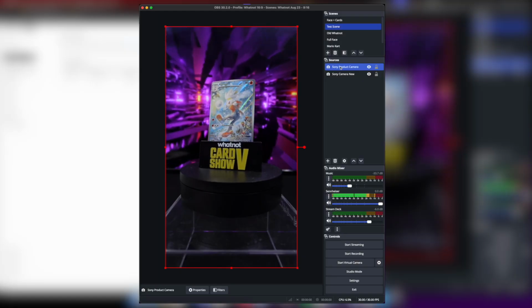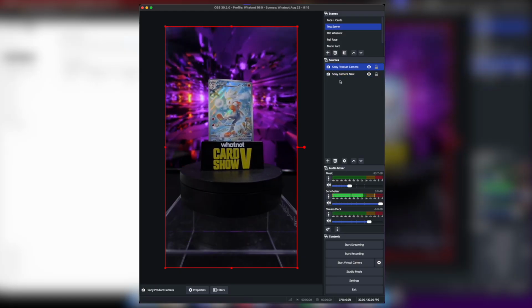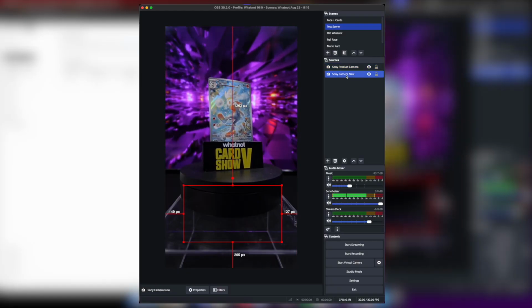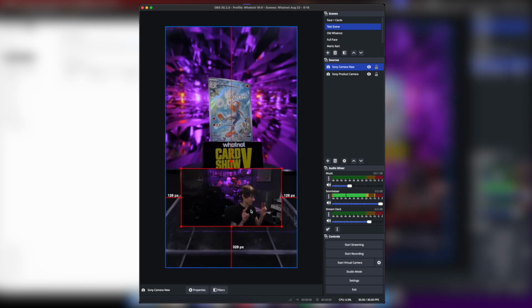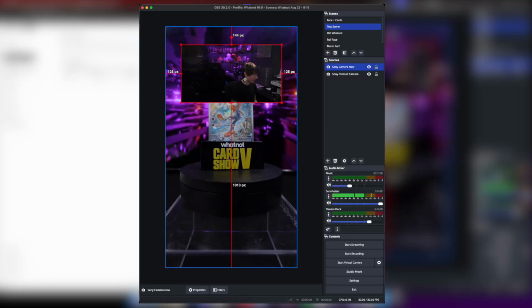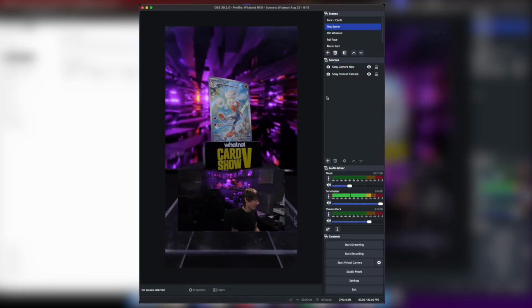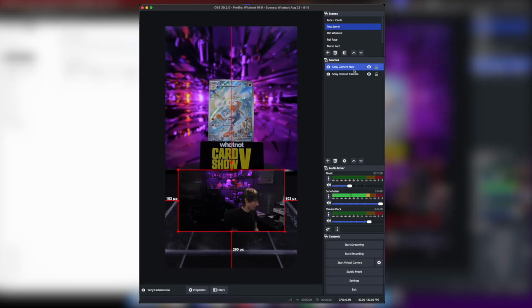So sources work in layers. Anything that's on top of another source in this list will be the one that is on top. So we're just gonna take this one underneath and drag it above the other one, and now we have it. Now I've got my dual camera layout here with my face cam as well as my product cam. And that's only just one source type. That's the video capture device source, and I used it to bring in 2 different cameras that I have connected to my computer.